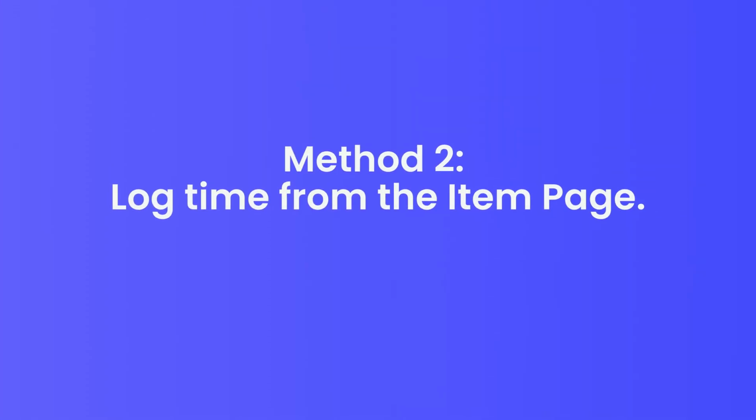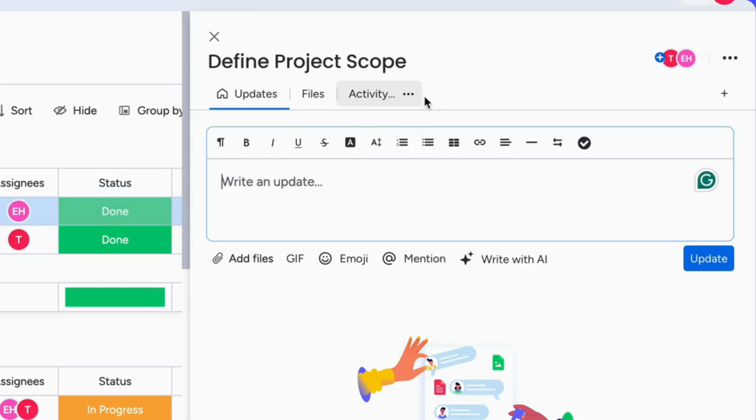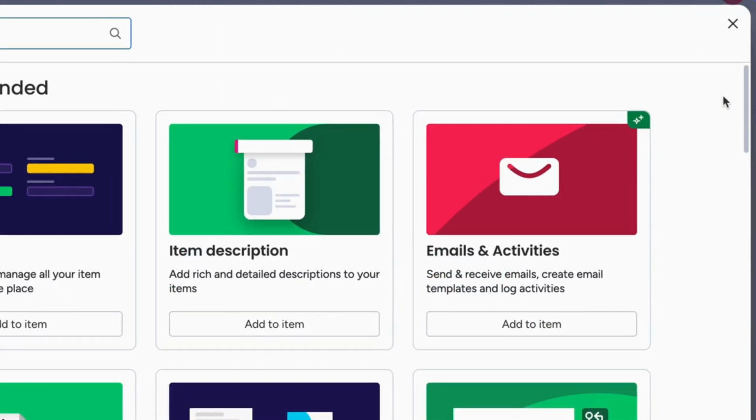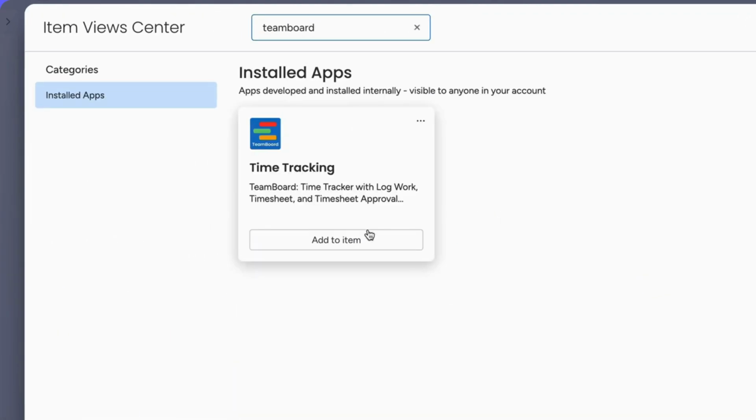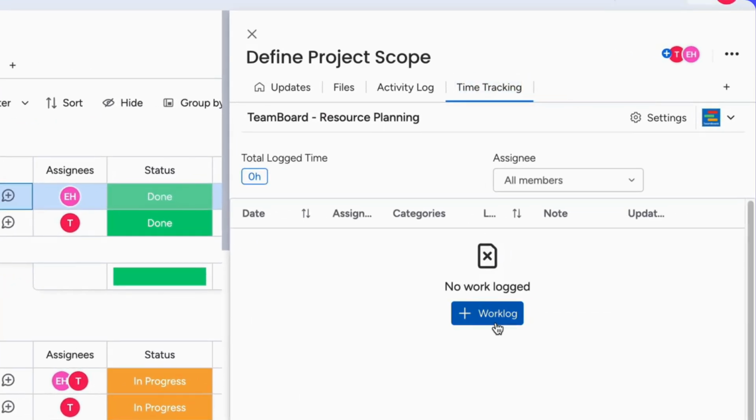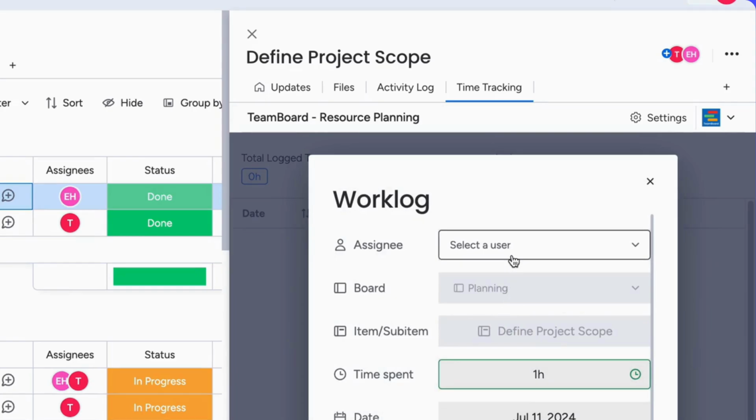The second way is to log time from the item page. Click the plus icon to add a new view. Select Team Board from the options. Click Add Work Log to start recording your hours.